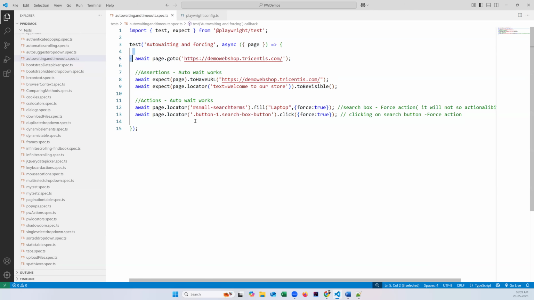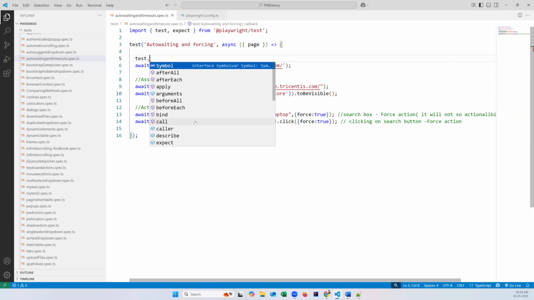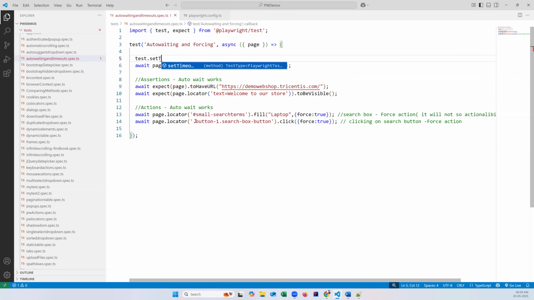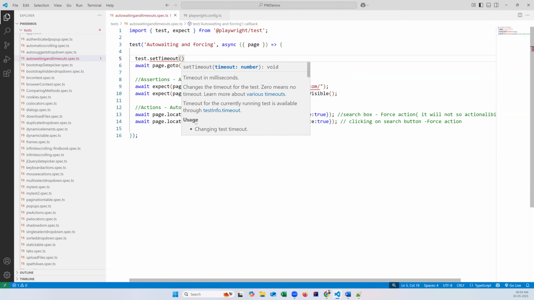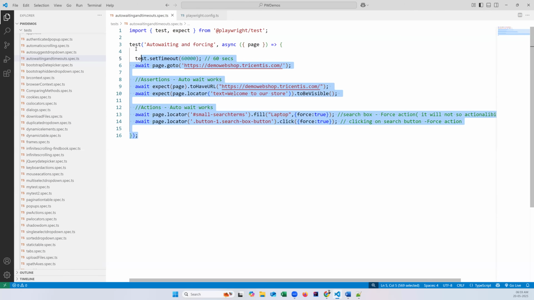Here we are writing some piece of code, right? Before that, you can write one statement, test.setTimeout, and here you can specify whatever timeout you want. This is again 60 seconds, 60,000 milliseconds. So this is another way. This is local. This timeout is applicable for only this particular test. It won't be applicable for any other test.